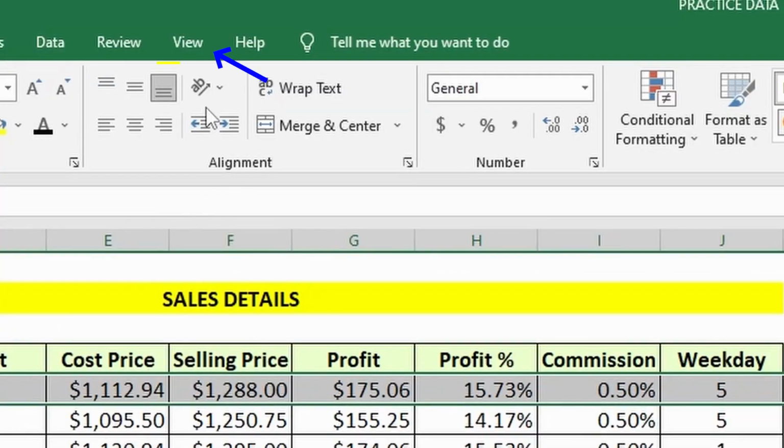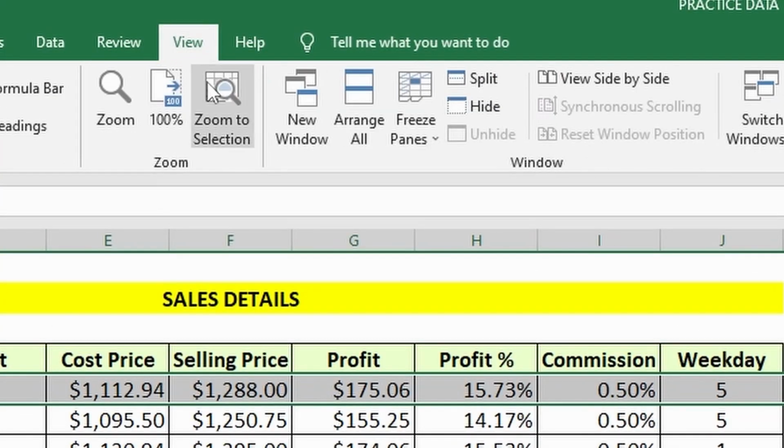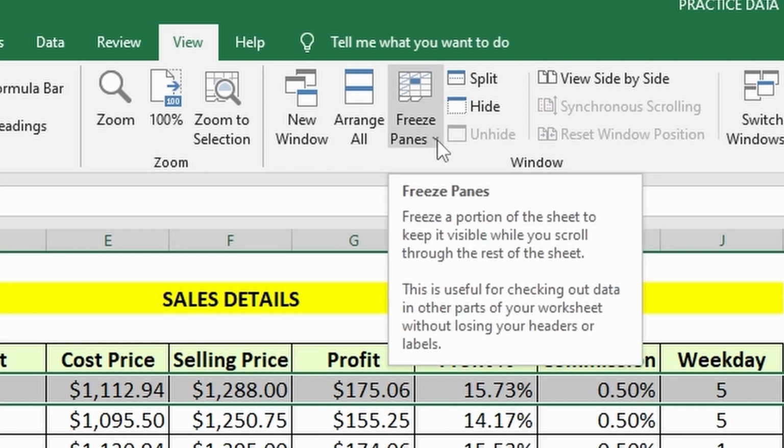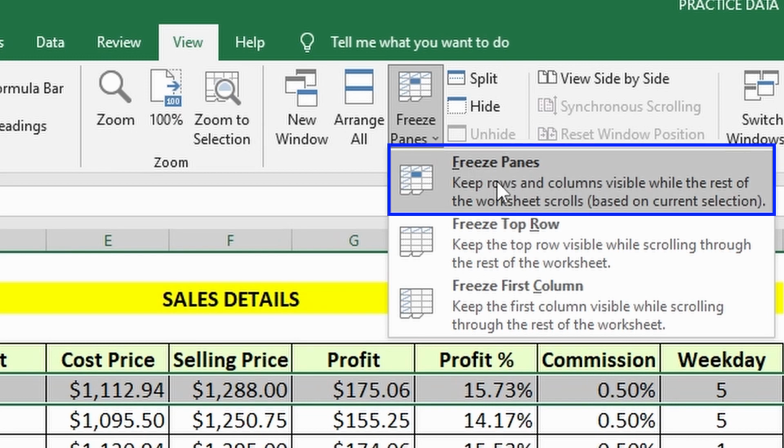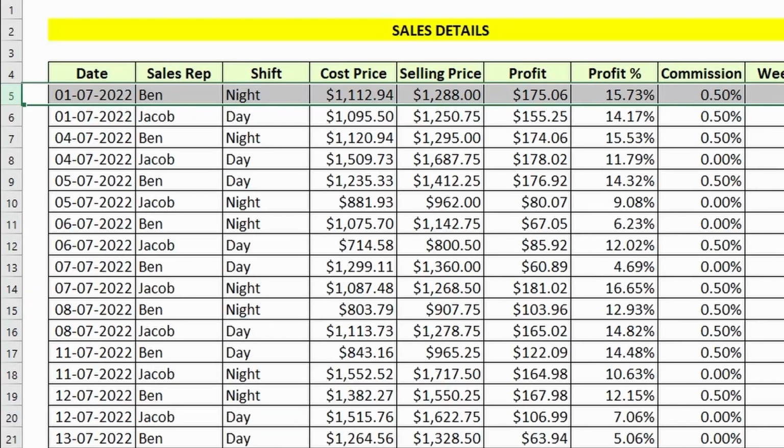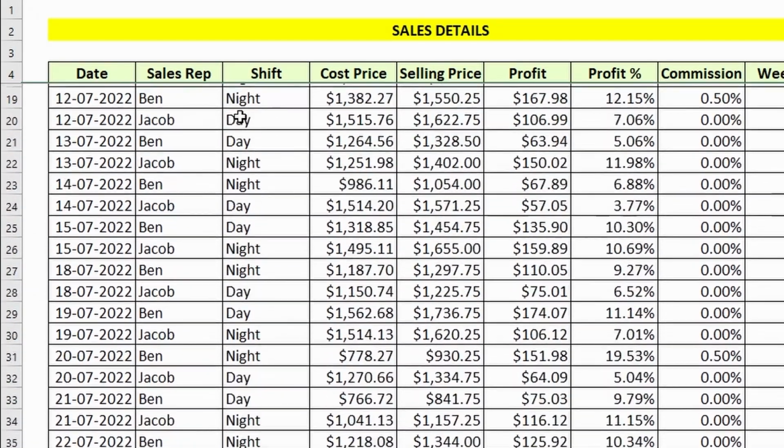Go to the View tab in the Excel ribbon. In the Window group, you will find the Freeze Panes button. Click on the small arrow next to it to open a drop-down menu. From the drop-down menu, choose Freeze Panes. Excel will freeze the rows above the selected row, making them always visible as you scroll.